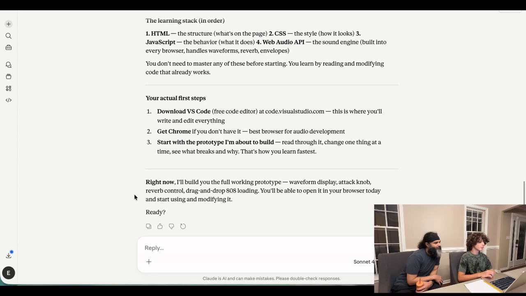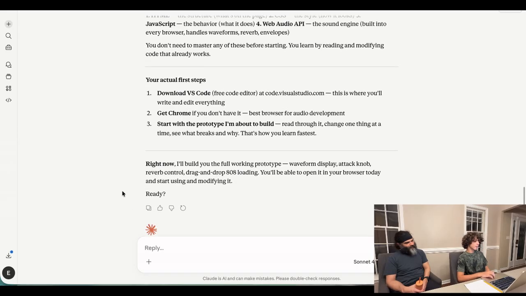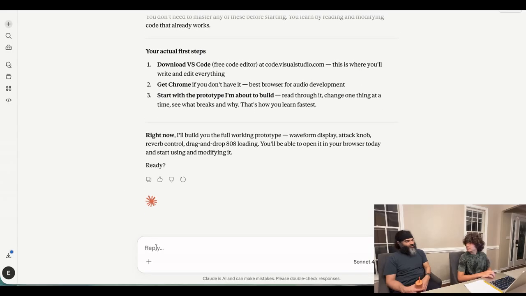Right now, I'll build you the full working prototype. Waveform display, attack knob, reverb control, drag and drop 808 loading. You'll be able to open it in your browser today and start using and modifying it. Ready? Do you want it to just do it for you? Yeah, I mean, I want to learn in the process, but yeah. Cool. Okay. There you go.